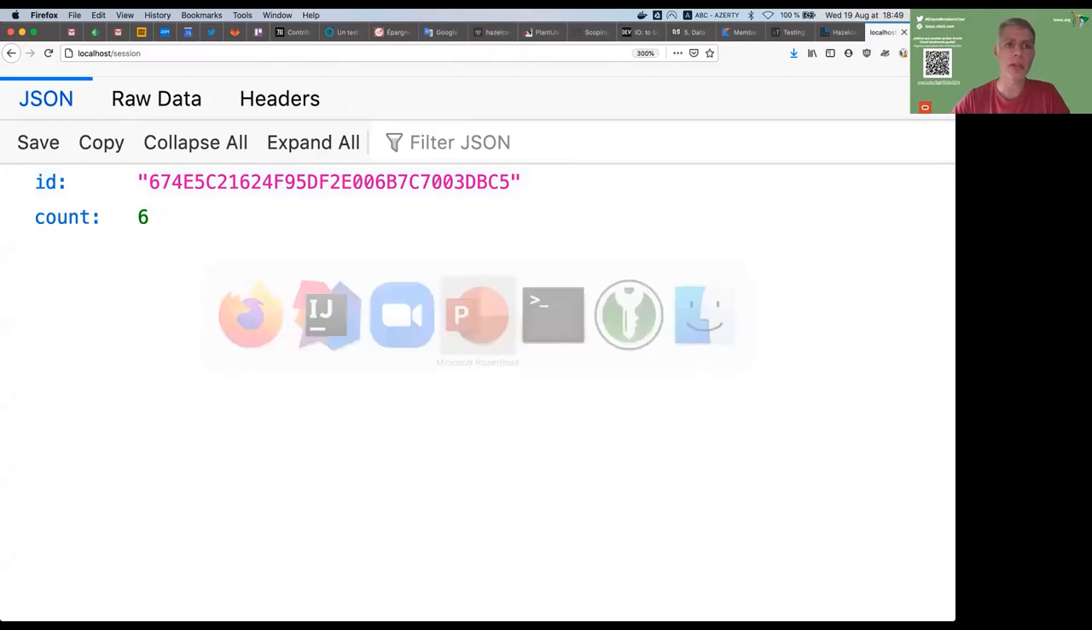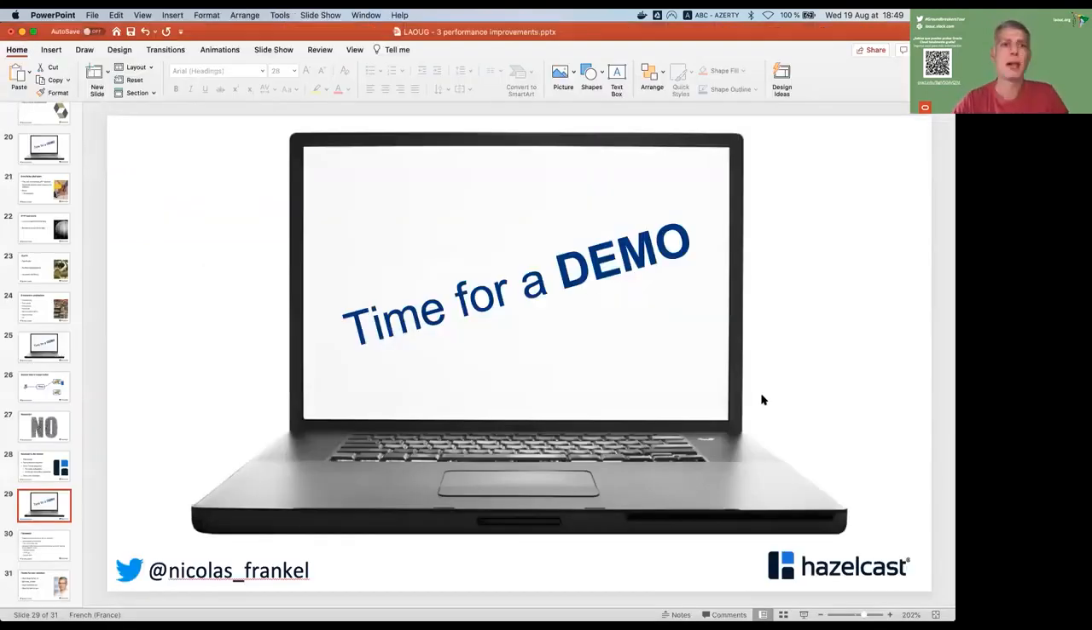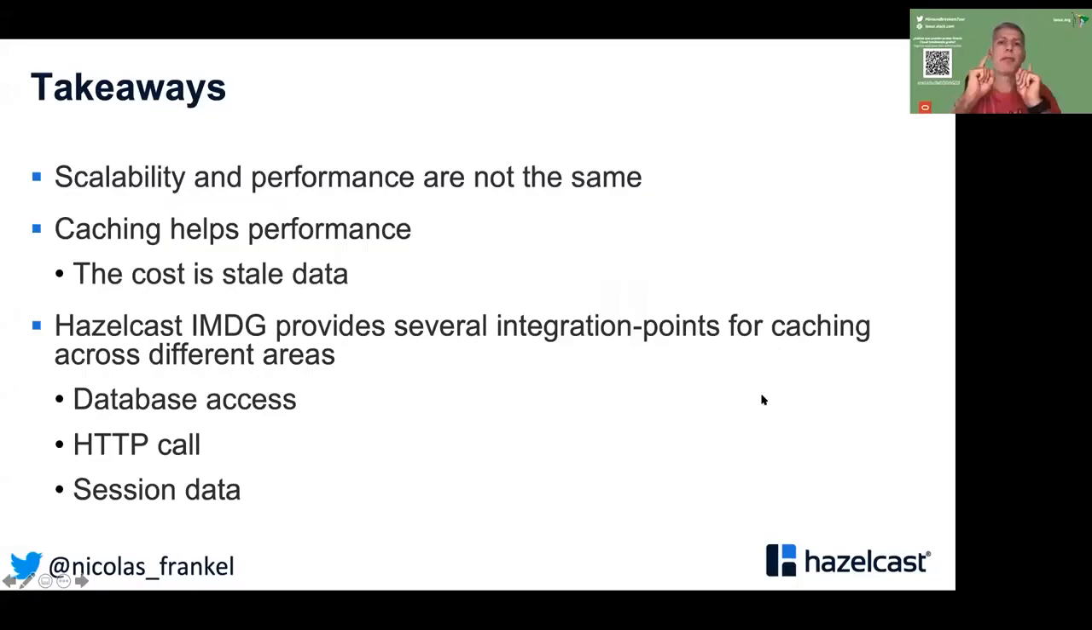Now, wrap up. If you want to do microservices, you will get scalability, but scalability and performance are not the same. So basically, if you go to microservices, you will actually lose a lot of performance. And then you need to add more hardware, horizontal or vertical, but at some point vertical, you're limited. So you need to do horizontal scaling and you lose performance. Caching can help you with that, but you must understand that the trade-off is still data.